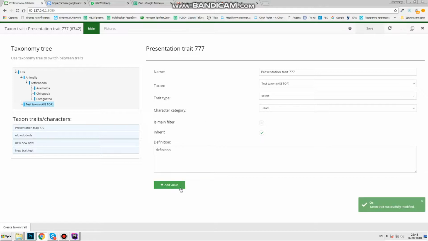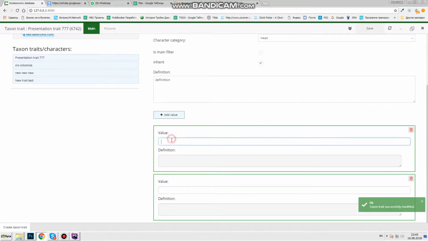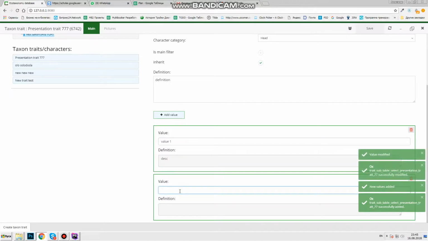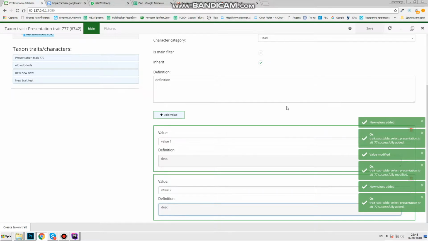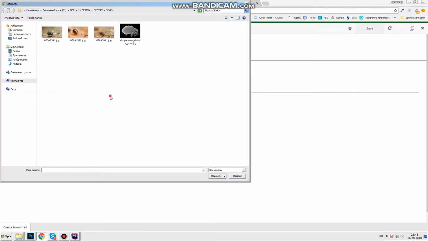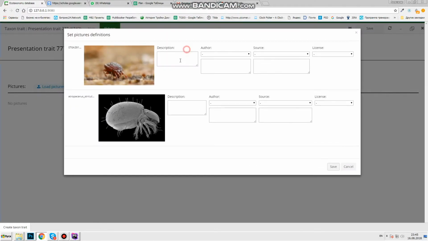Since this is a categorical character type select, we have to add categories and their definitions. This information is saved automatically. You can also add images to traits in the Pictures tab. This procedure is equal to that in taxon form.